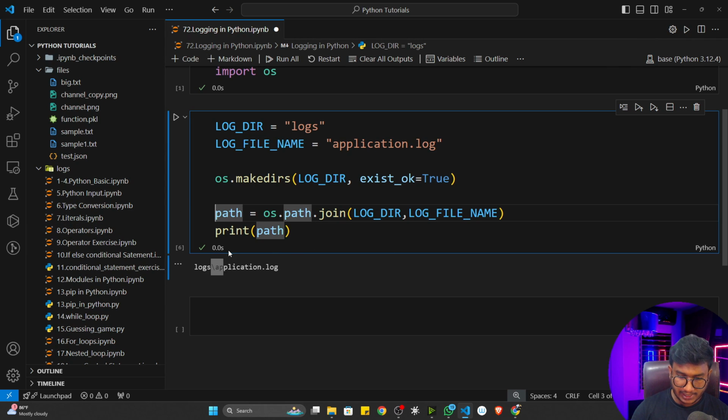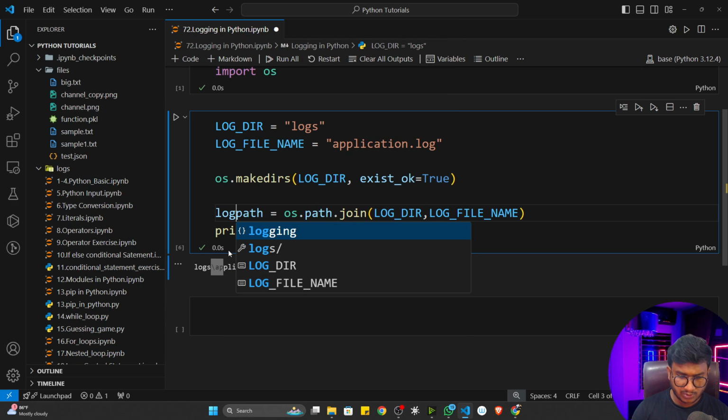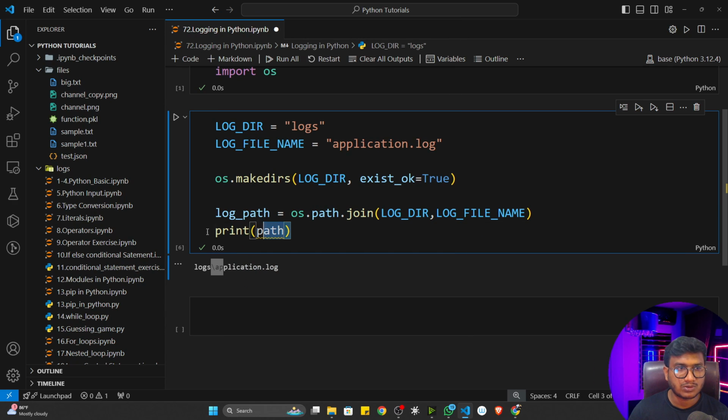Now instead of giving the path, I can define it as a log path. I think that should be more readable, because always try to use a variable which has a good name. If you're using this code after 1 year and want to read what you have written, it would be easy because of this variable name.